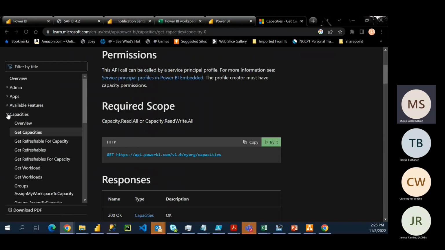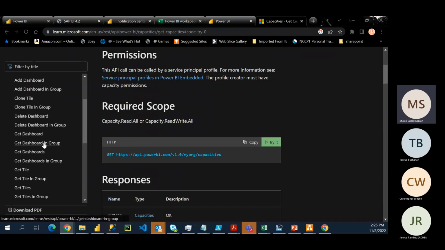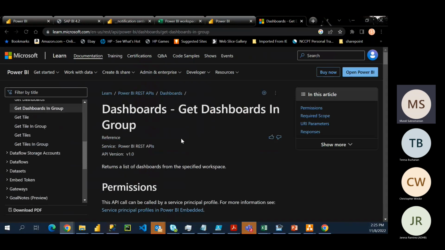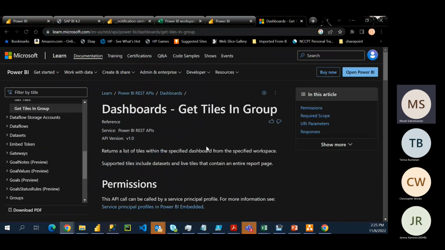So this is capacity. In this case, we have a lot like data sets that I was talking about, dashboards. If you go into it itself, it'll give you a bunch of, get dashboard in a group or get dashboards in a group where I'm in a workspace. It gets me a list of dashboards and then get tiles in a group. So it gives me all the tiles within a dashboard within a group. And again, you can see it's very similar.